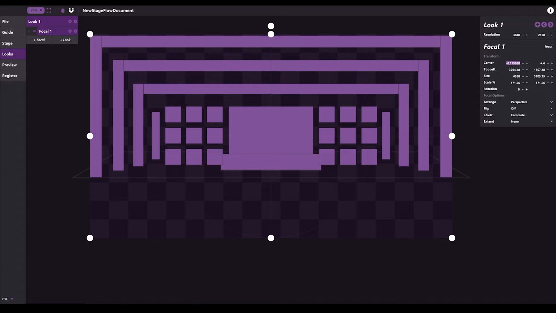And if you want, you can get really precise with all of these values over here. Make sure that it's centered on your canvas. And you can also see different things like what size this is now and what scale percentage it is. So you can see this is scaled up quite a bit actually at 171%. But we just want to cover our full stage with some content, so that's fine for now. Now it's just a matter of repeating this process so that we can create more looks and add one or more focals to each of those looks.